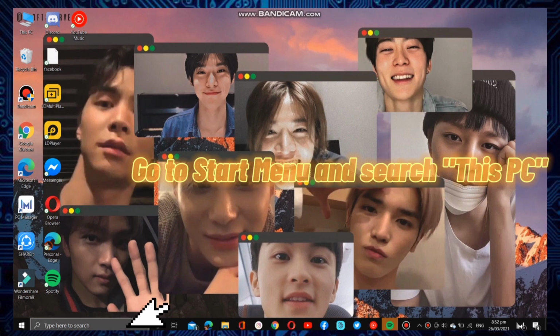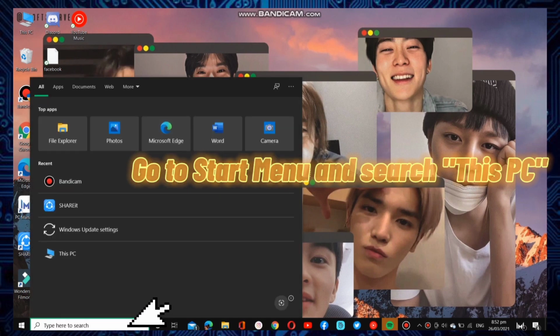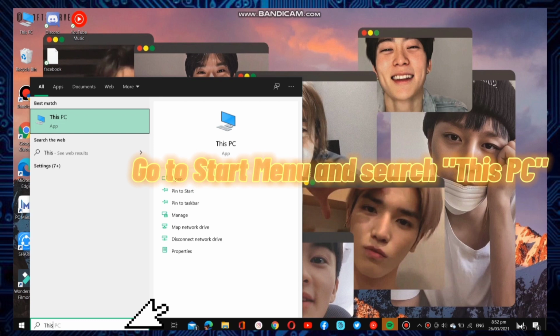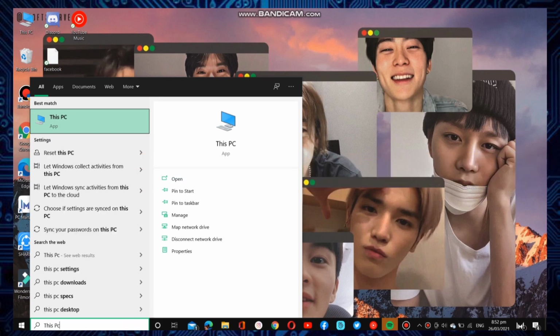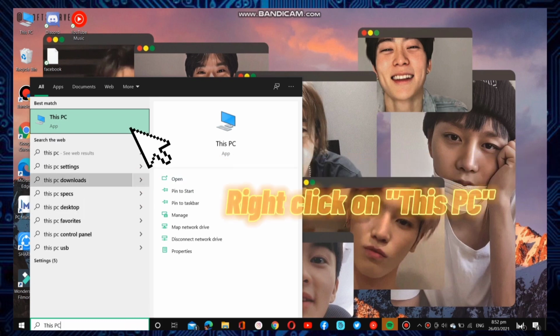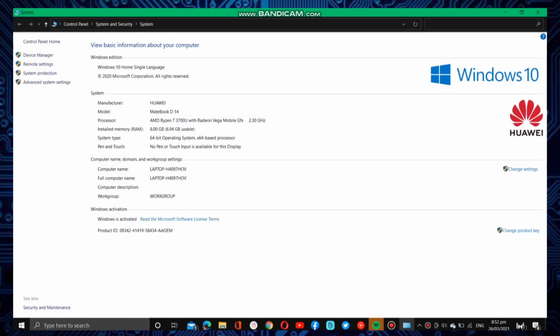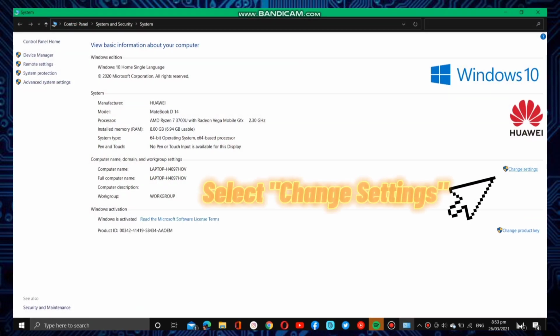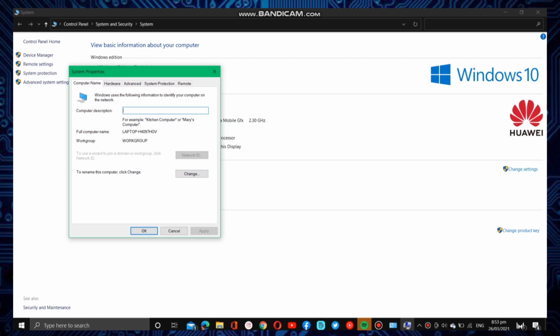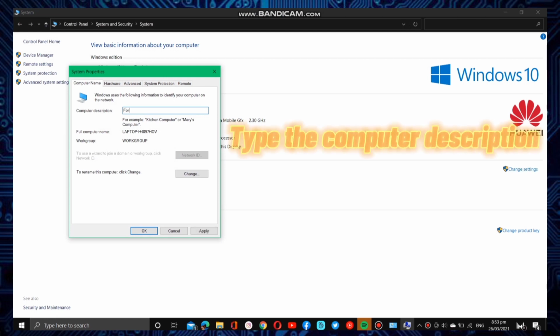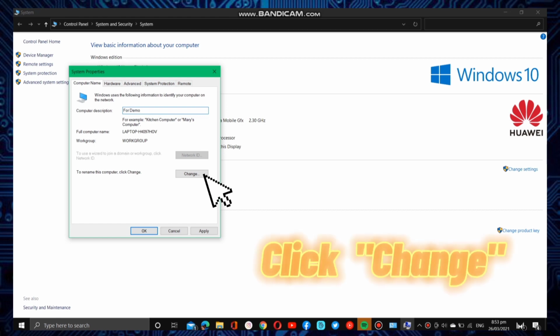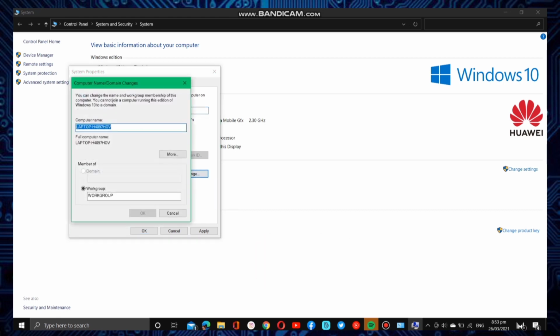Go to the Start menu and search this PC. Right-click on this PC. After that, you have to click Properties. Then at the left side, click Change Settings. Next is to type in your computer description. I typed for demo. After that, you have to click Change.